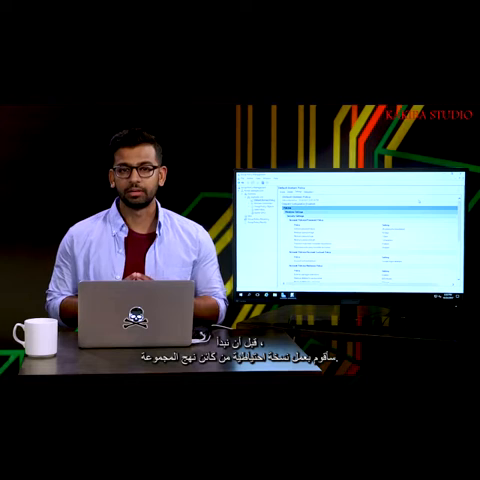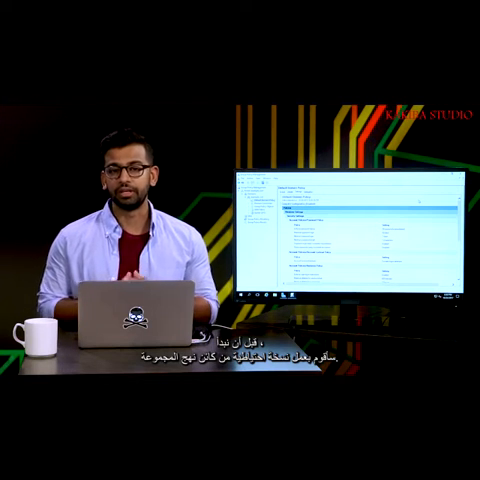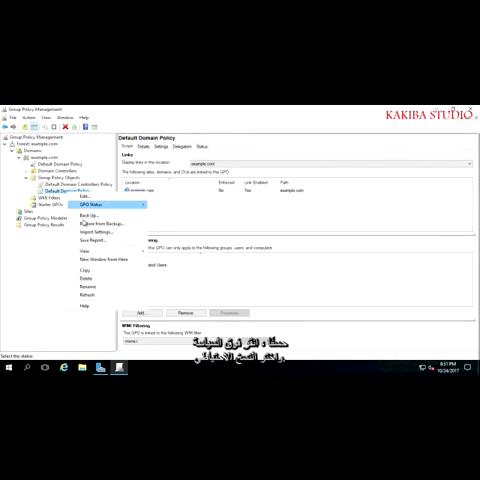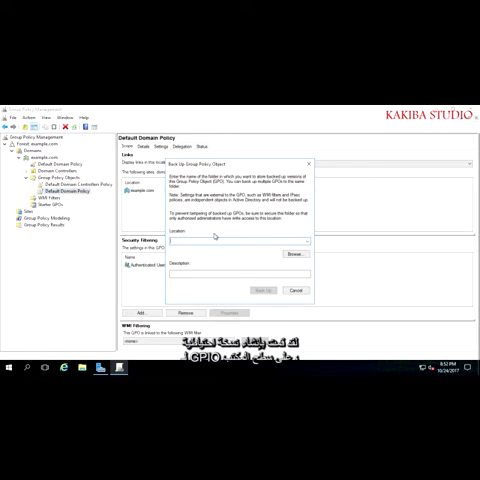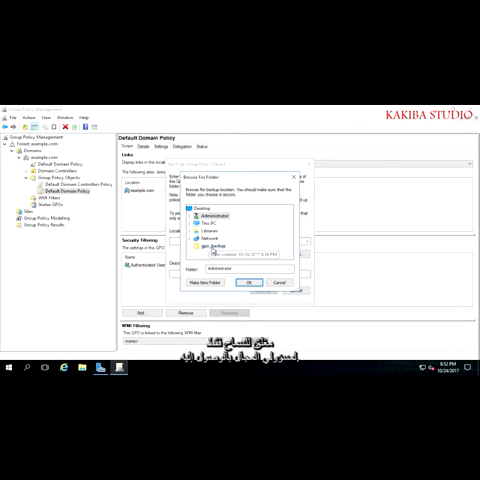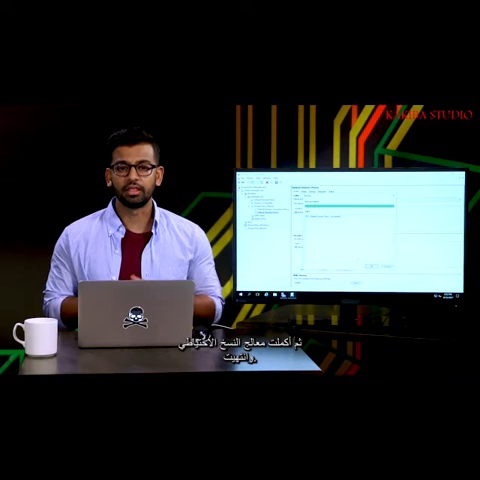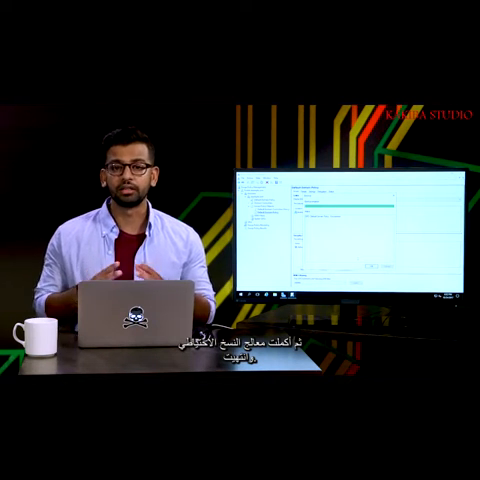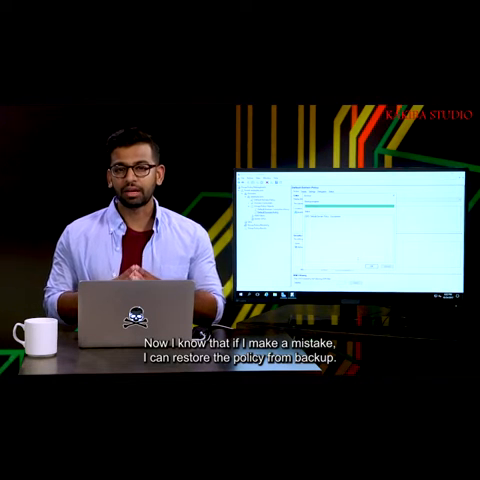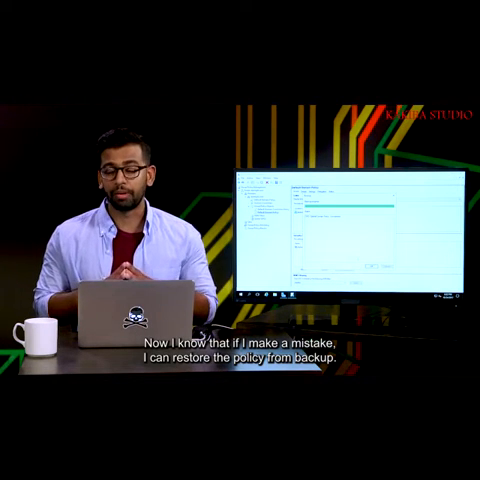Next, let's try changing one of the settings in our default domain policy. Before we get started, I'm going to make a backup of the GPO. I'll right-click on the policy and choose Backup. I've created a GPO backup folder on my desktop, but in a real environment, we'd want to create a network folder that's locked down to only allow domain administrators to access it. I can add a description here too to help me remember why I made the backup. Then I complete the backup wizard and I'm done. Now, I know that if I make a mistake, I can restore the policy from backup.